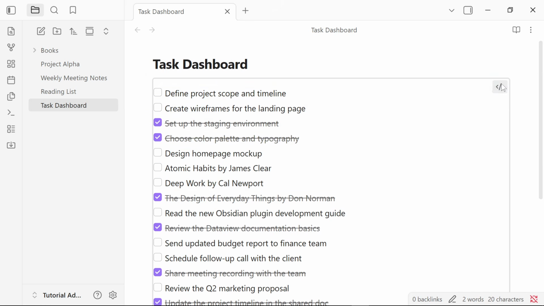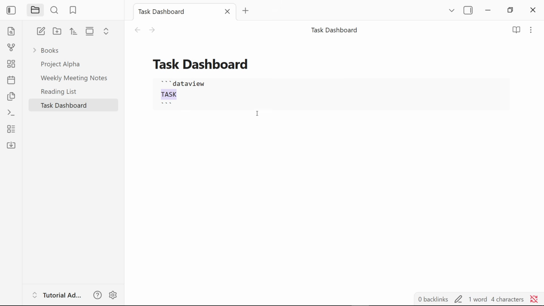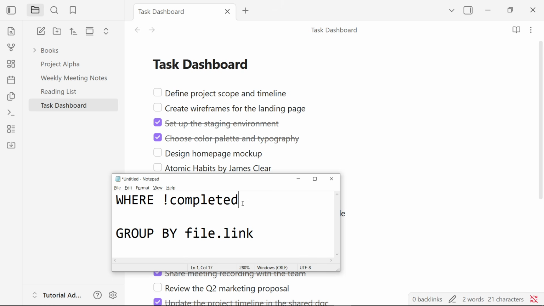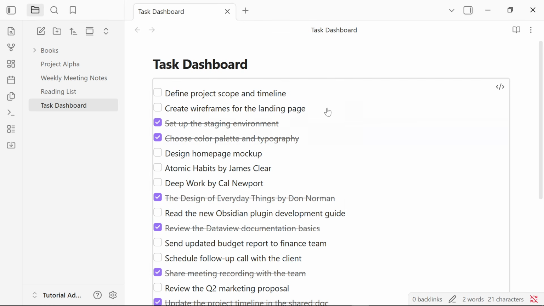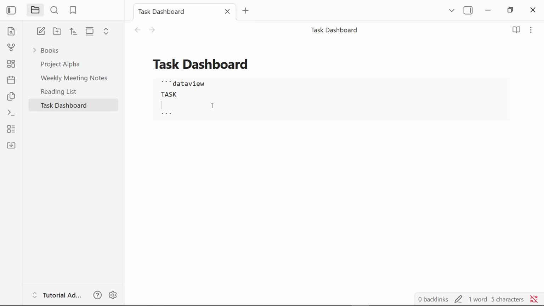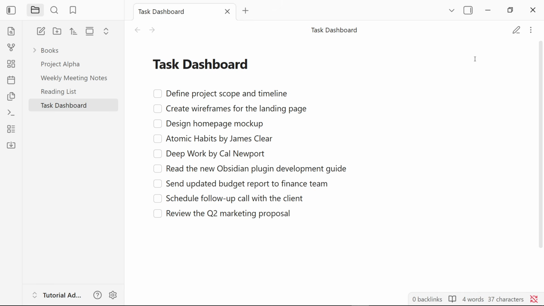Click back into the code block to re-enter editing mode. If needed, you can also hover over the query results and click the source code icon. Place the cursor on a new line under TASK, then type WHERE !completed. Read that as where not completed, which filters out finished items. Click outside the code block again so the query runs. The results refresh immediately. Completed tasks disappear, and only unchecked tasks remain in the dashboard.